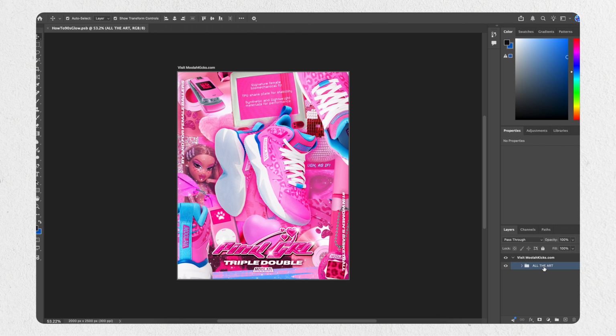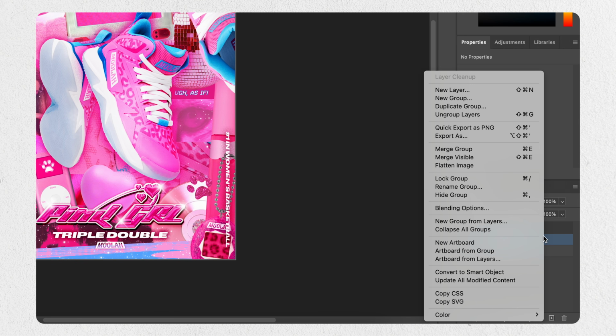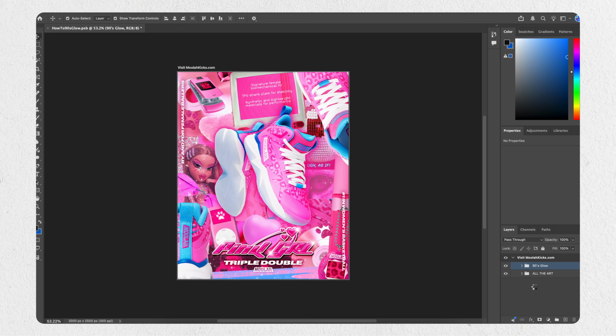After you finish your initial composition, you're going to group all of the layers together like so. Duplicate the group. Convert that group into a smart object.